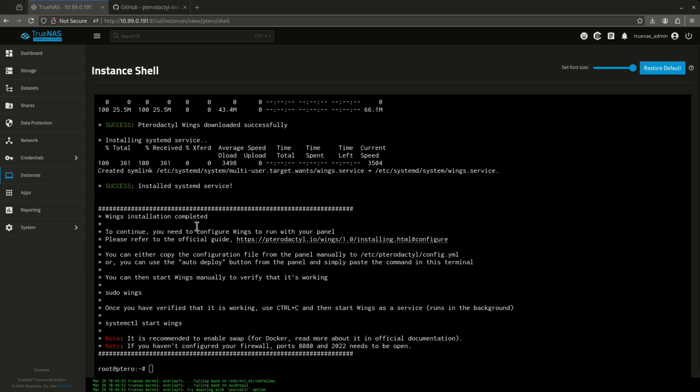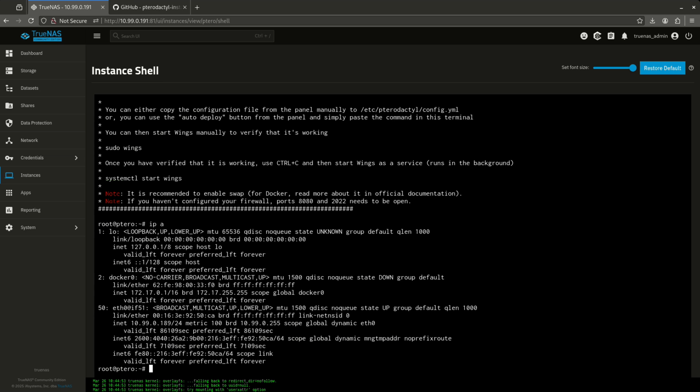Okay, now we've gotten to the point where it says Wings installation complete. That's great. So I need to do a couple things here really quickly. Wings isn't actually started yet, but the panel is started. So what we have to do is, first of all, I need to get the IP of this machine. This IP is going to be this right here, 10.99.0.189.